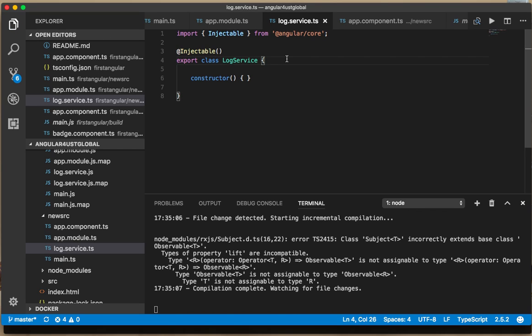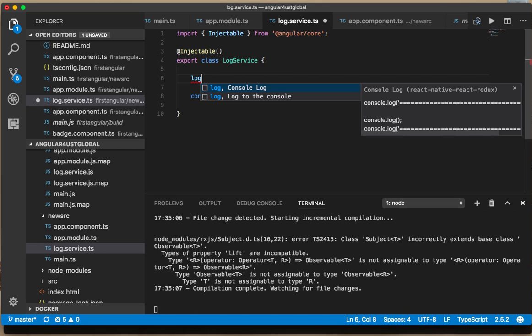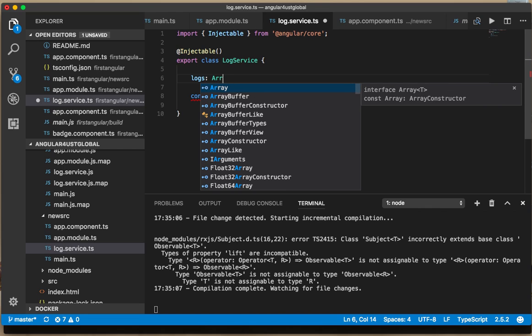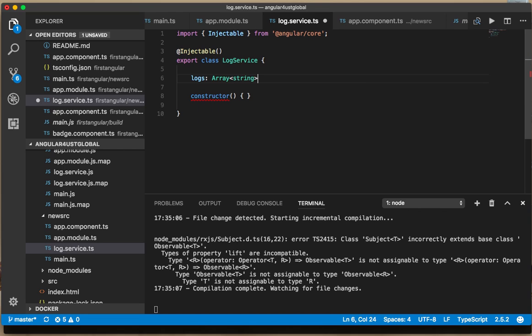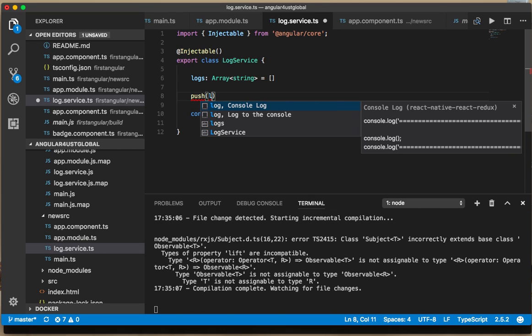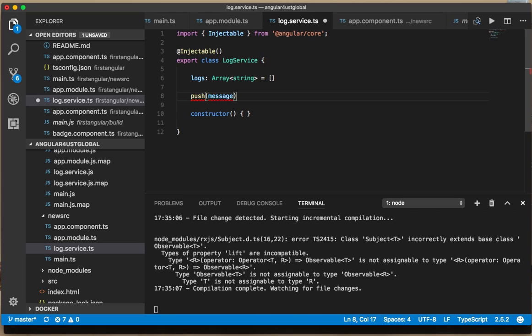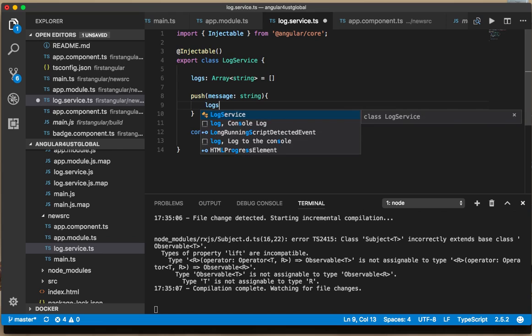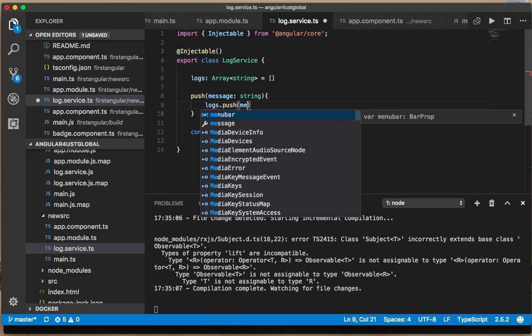And maybe we're going to have some methods here. So what we're going to have within a log service is a logs array of type string, right? As of now, it's just an empty array, like so. And then we're going to have a push method in this. So let's consider a push method, which is going to take a log entry, or get a message of type string, and it's going to take in logs and push the message inside it.